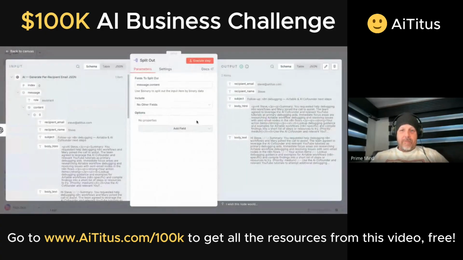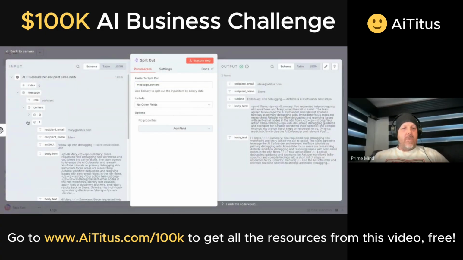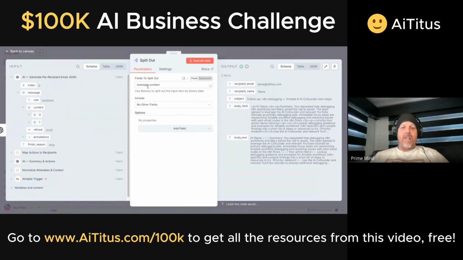So here, if you look at this message content, see, this is the one that had all the items in it. So message content had 0, 1. So that's why I dragged that in there. I drag it in, and then what happens is it will parse those ones out. So now we have an email, a name, subject, body text. Okay, so we've got that ready.